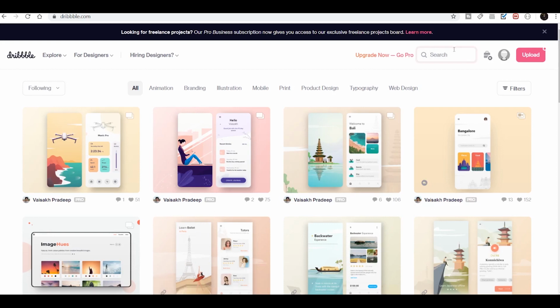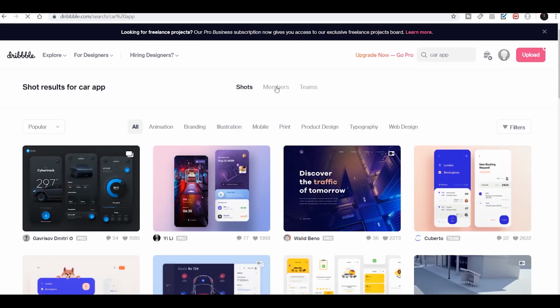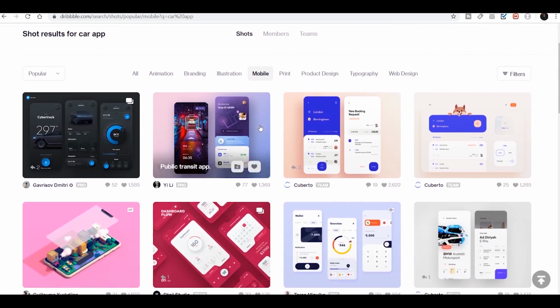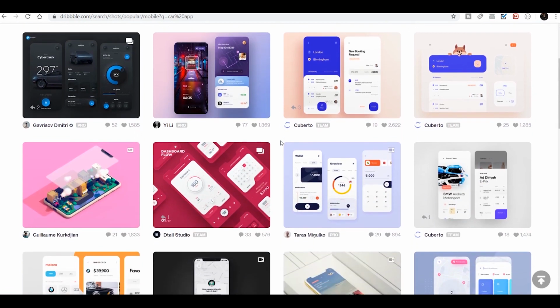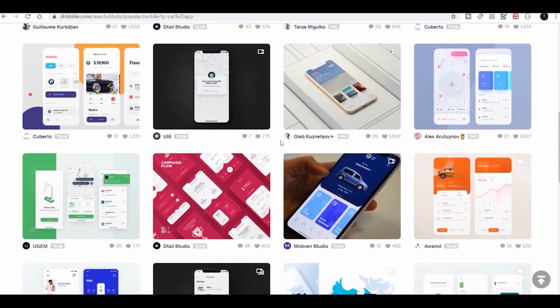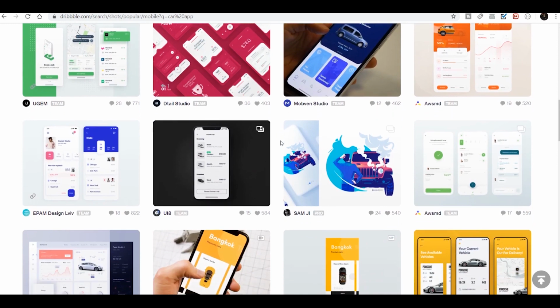So we are on Dribbble right now. Let me search car app mobile. Dribbble is basically the best place for me to search UIs, best place according to me. Very creative and talented people post their stuff here, and many companies also post their stuff here. So as you can see, there are a lot of great UIs.